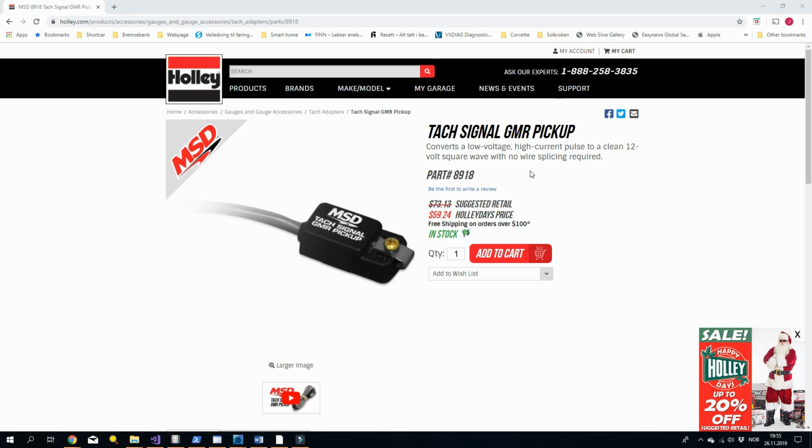Hi guys, today I'm going to test the text signal pickup from MSD that you can see here, together with the data acquisition system from YourDyno.com. So this pickup costs about $60, so quite reasonably priced, and this can be used in the cases where you test engines that don't have OBD2 support.